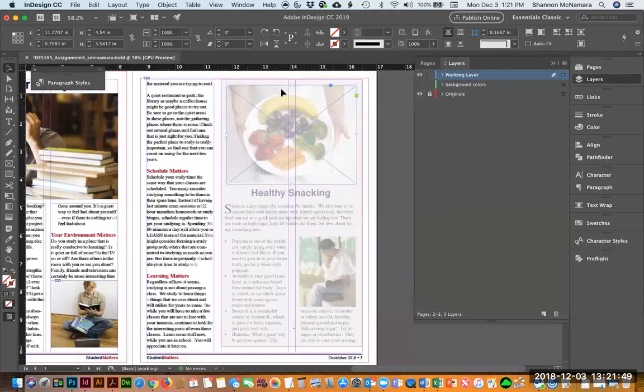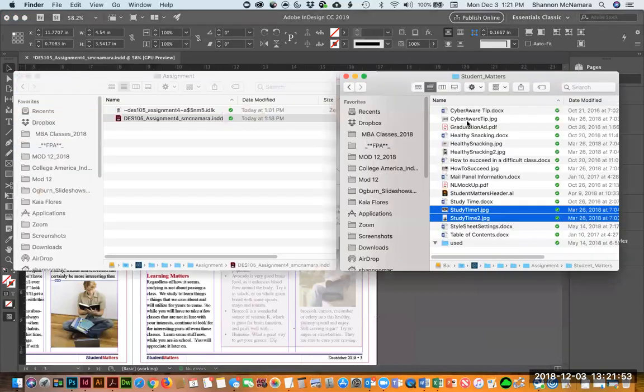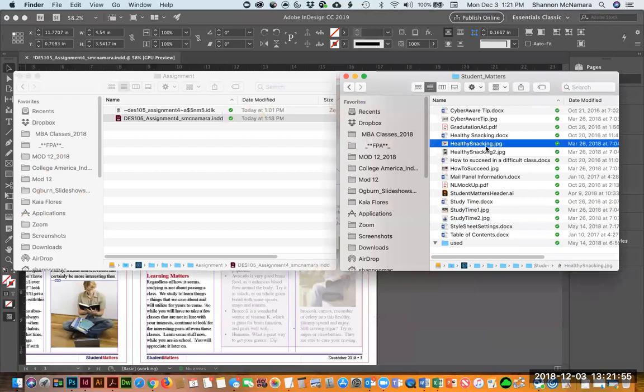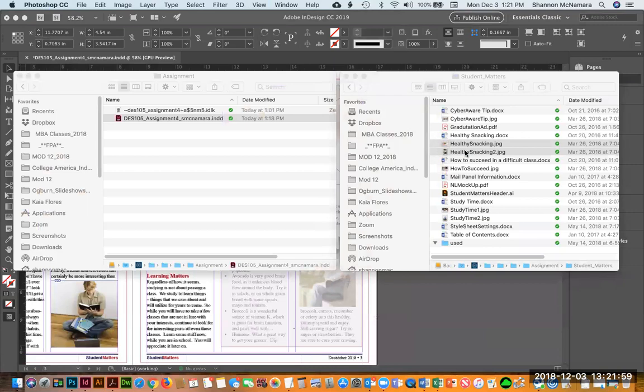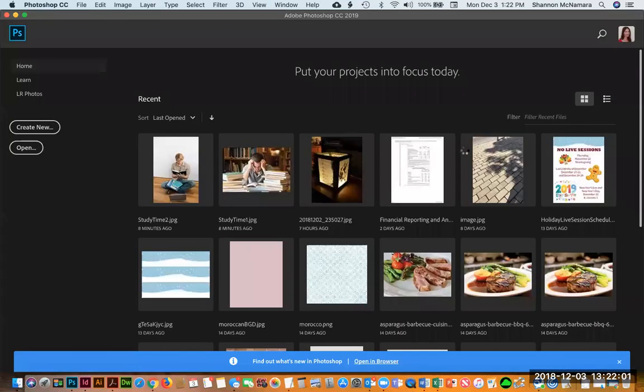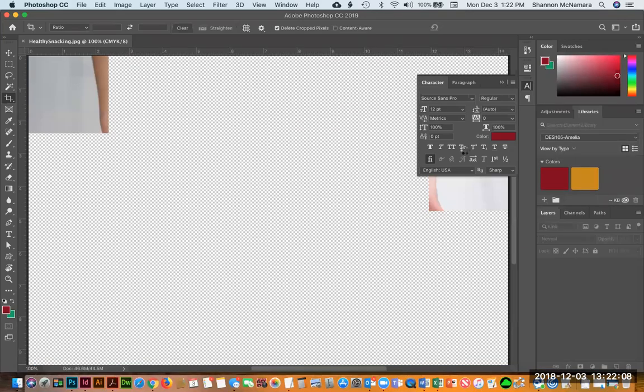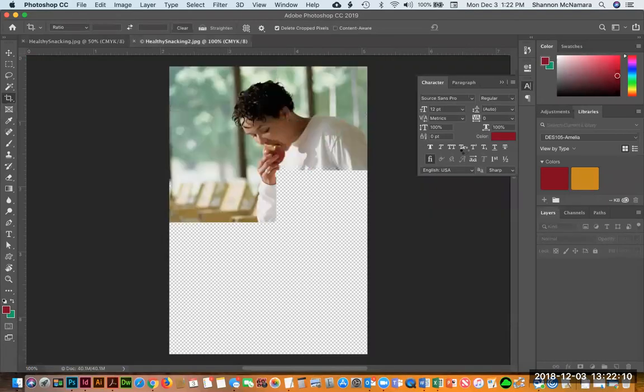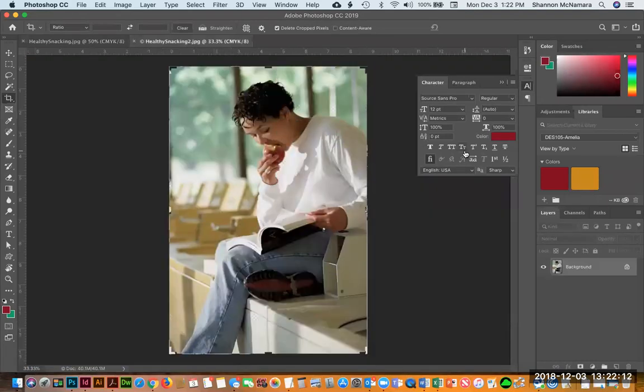So I'm going to place that healthy snacking. And again, I want to double check and make sure that that healthy snacking image, that they are both CMYK. So I'm going to open them up really quick in Photoshop. I think I did this last time that I taught the class, and I'm kind of grabbing the photos from the last time that I taught the class. CMYK, CMYK, perfect.